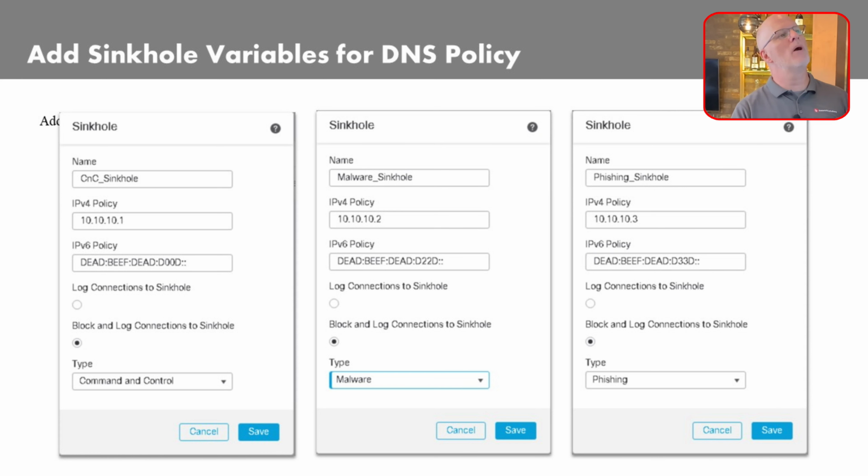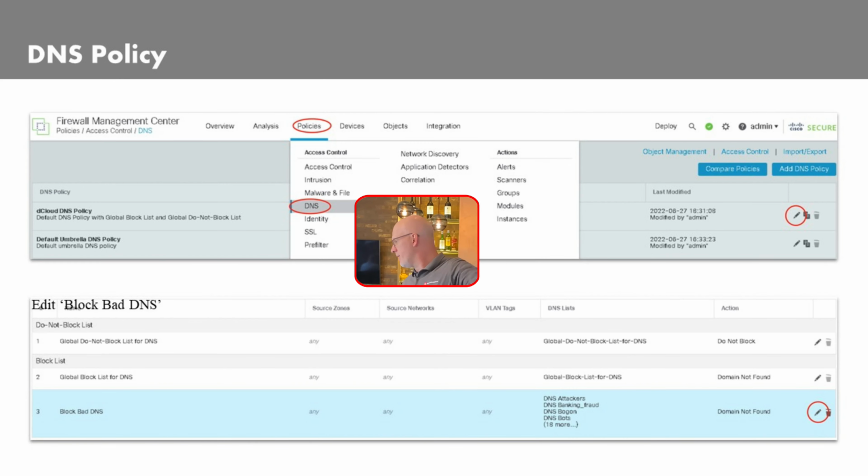Let's do something with them. We're going back to policies, and we're clicking on DNS now, the next one down the line. So policies and DNS, okay? When you get to DNS, you're going to see the dcloud DNS policy, and you're going to edit it.